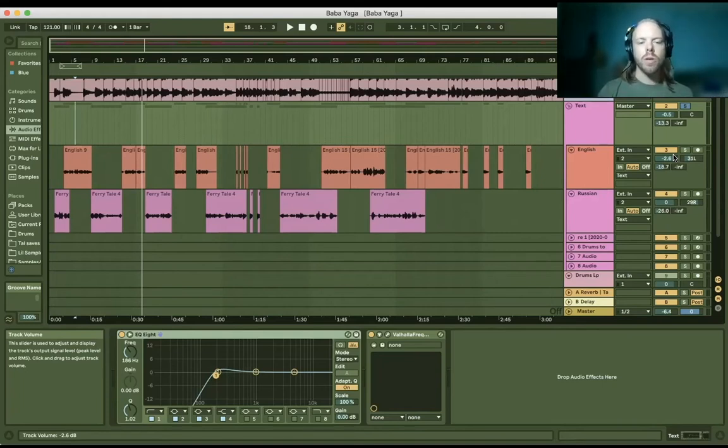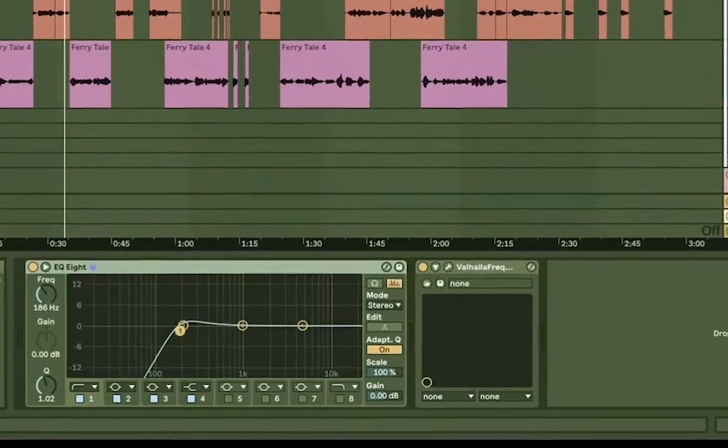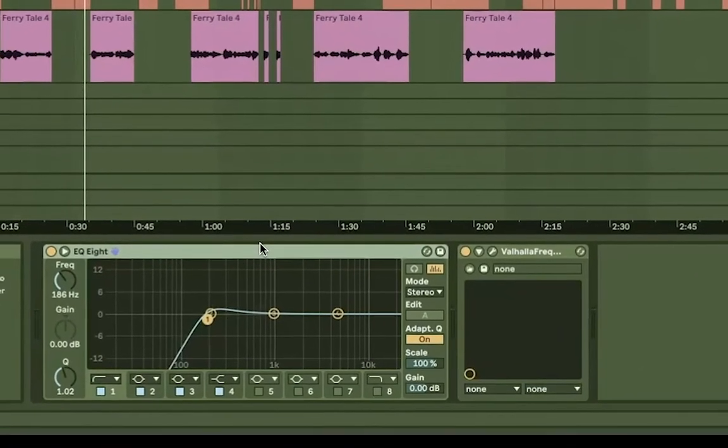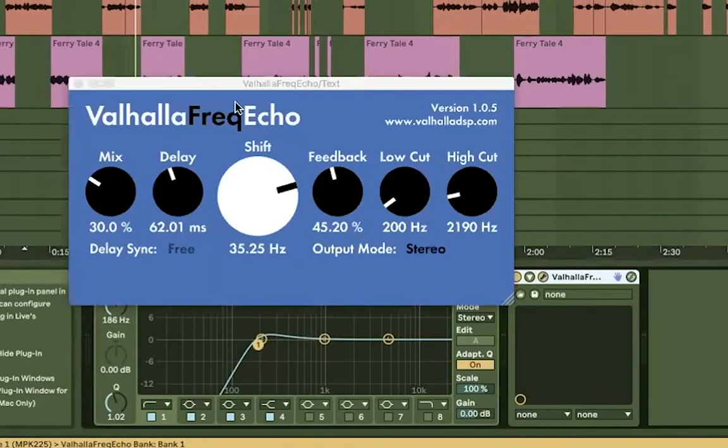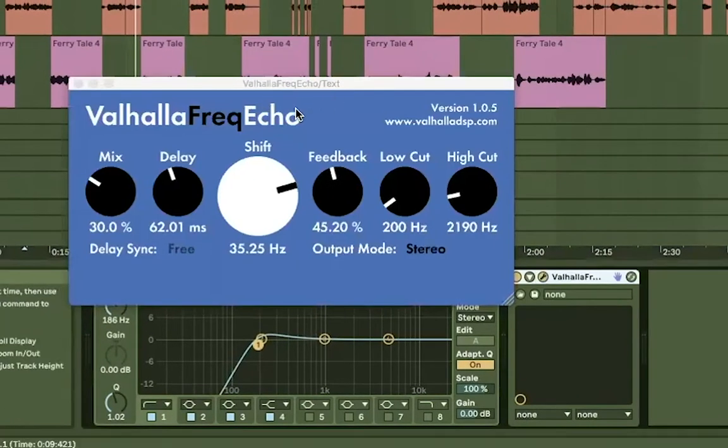for the vocals. So one side being English and the other side being Russian. There's some vocal effects happening here. I just have a pretty standard high pass filter on the vocals. And then I'm using a Valhalla frequency echo. This is a free plugin. I like it a lot.